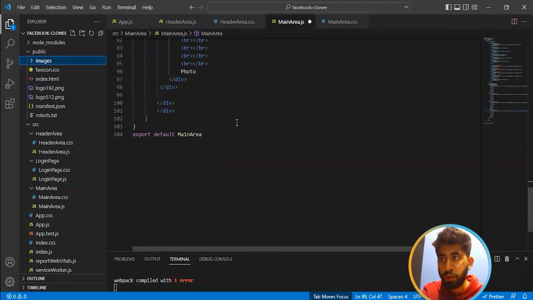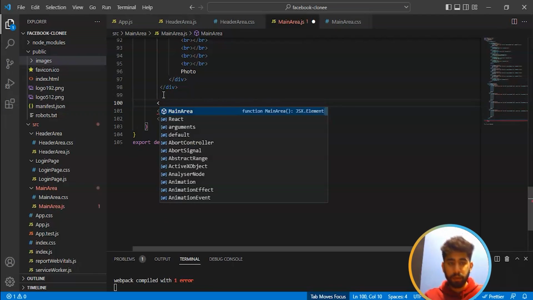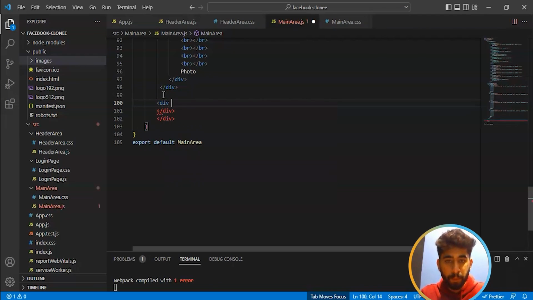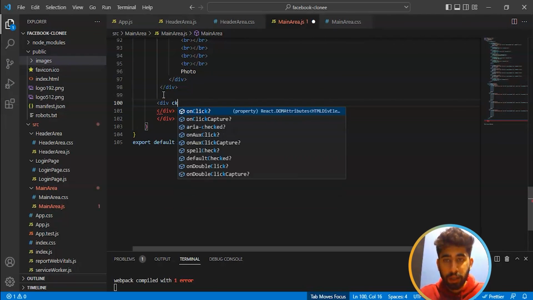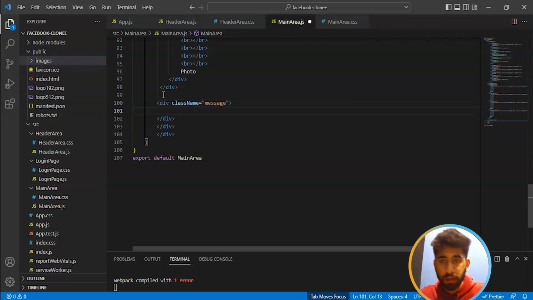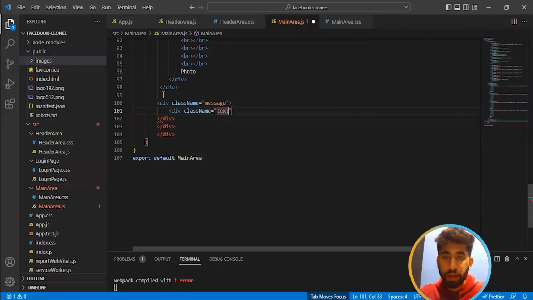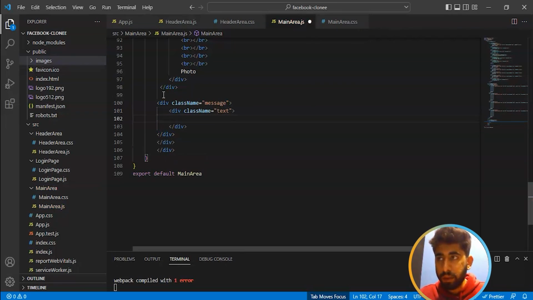The next thing we're going to do is work on messages. So for that, I'm going to create another div with the class name messages. Let's create another div with the class name text. After this, let's create a div of class post.